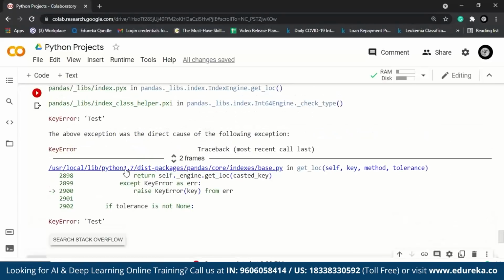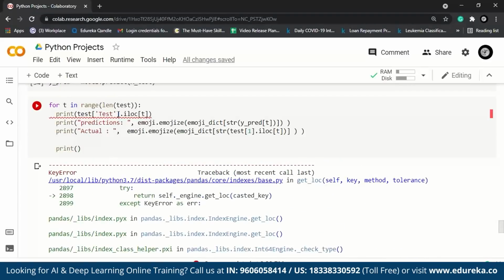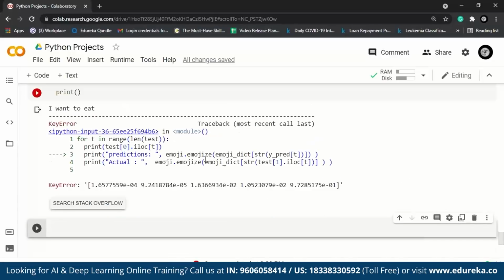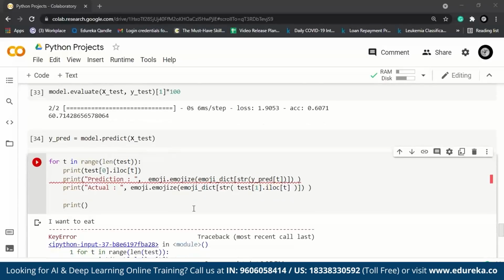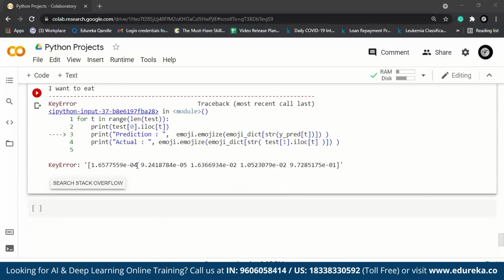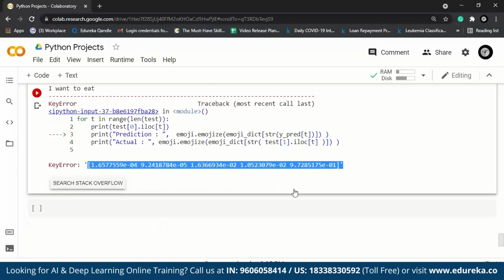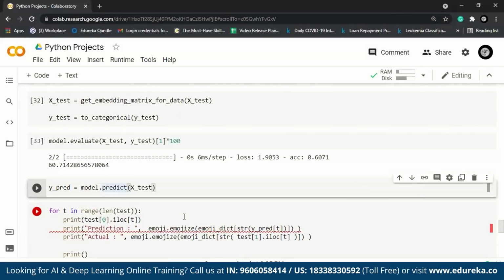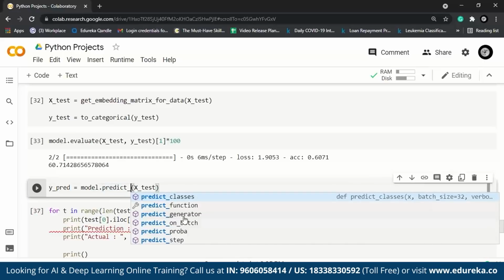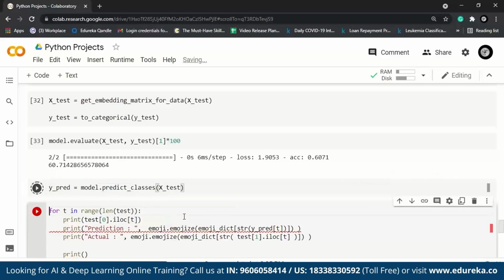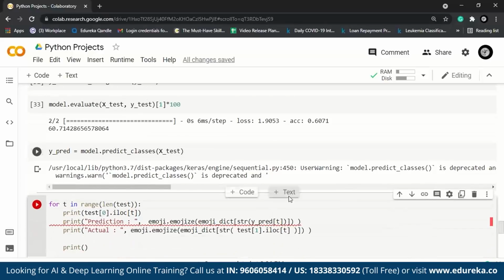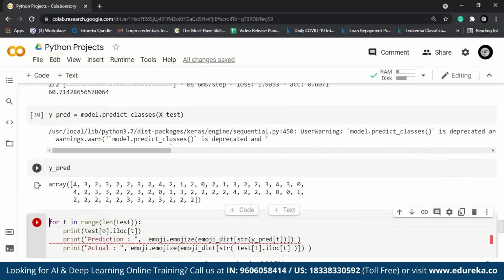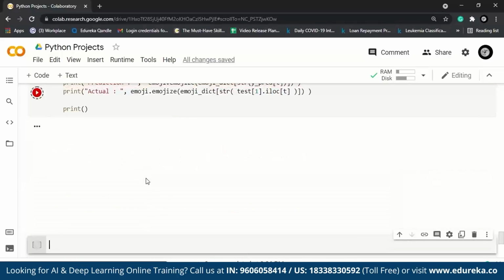It looks like I've made a small typo here. Yeah, so instead of test, it's going to be 0 over here, because that's the name of the column that we have given. The reason why we are getting an error over here is because we are passing this entire array. So instead of predict, I'll just use predict_classes. This new function called predict_classes will just return me the classes instead of an array. And now if I show you what y_pred represents, as you can see, it's just the classes. And let me execute this now.